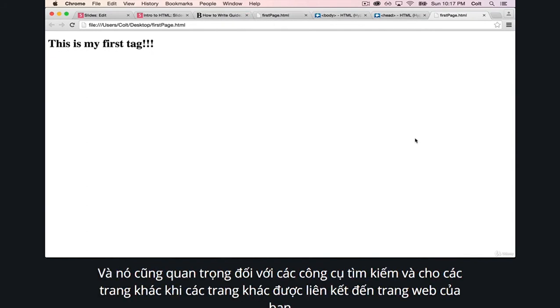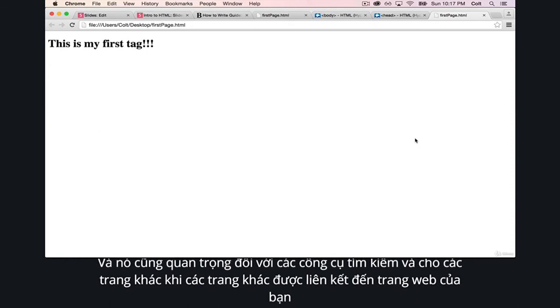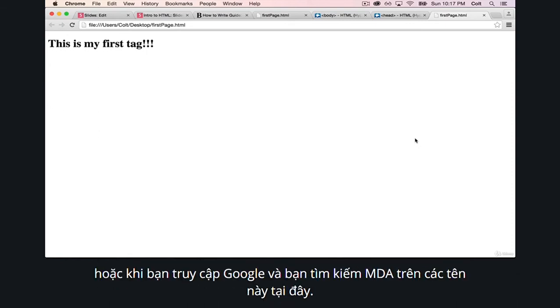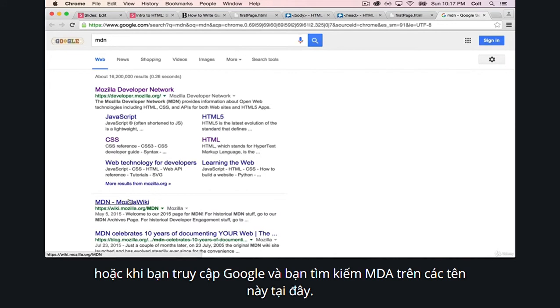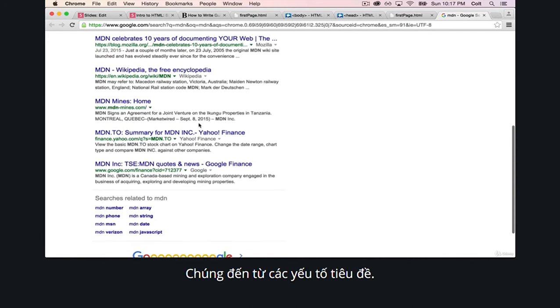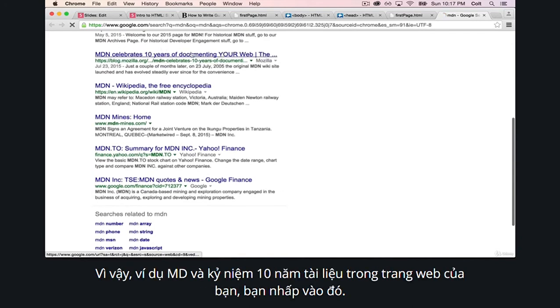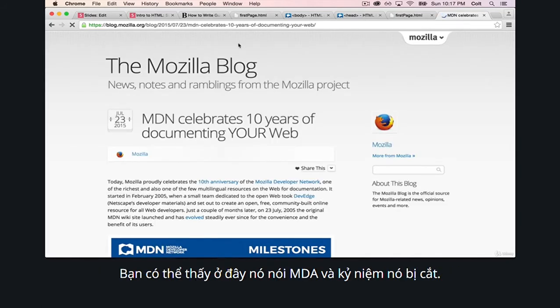And it's also important for search engines and for other pages. When other pages link to your site, or when you go to Google and you search for MDN, these names here come from the title elements. So for instance, MDN celebrates 10 years of documenting your web. You click on that. You can see up here, it says MDN celebrates, it gets cut off.